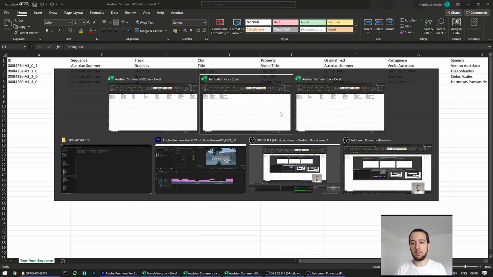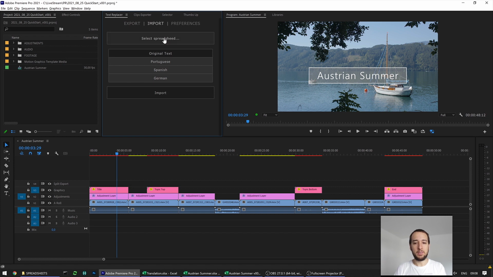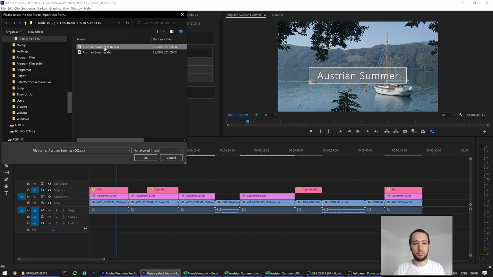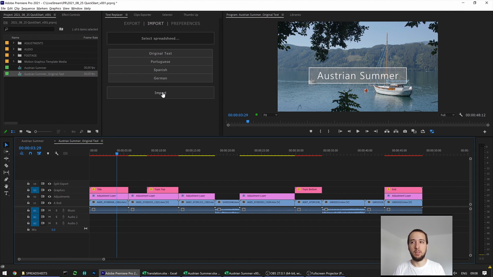We can save it, and then if we go back to Premiere, when we are in the import tab, we can now select that spreadsheet, version 2, import it. You see that I have the same columns here, Portuguese, Spanish, and German. If I wanted, I could even re-import the original text into a new sequence, so let's do that, why not? And I can hit import. Once I hit import, those four new sequences are going to be created for us with the changed text.